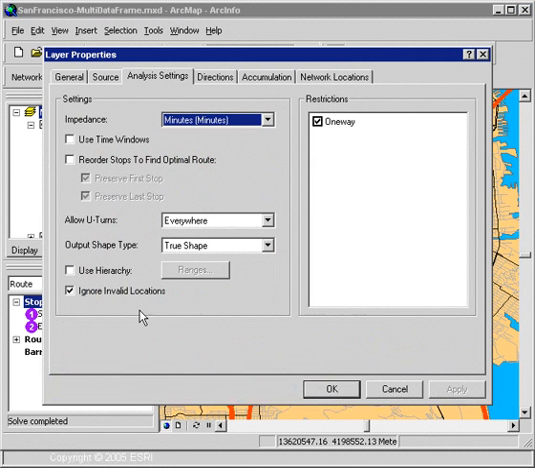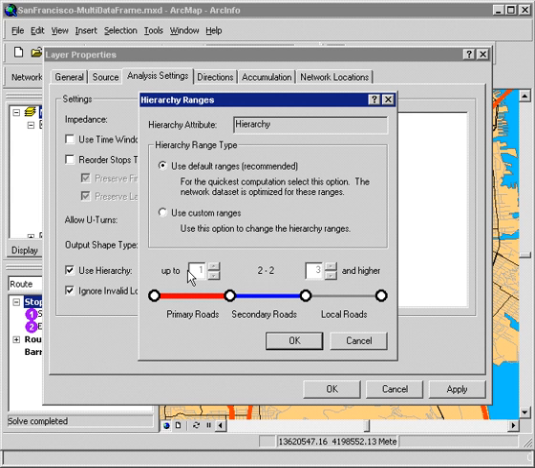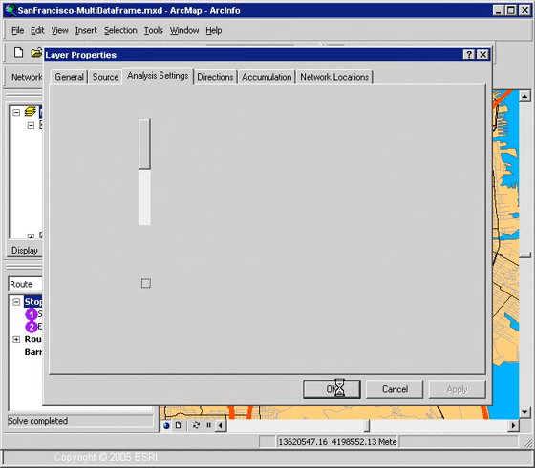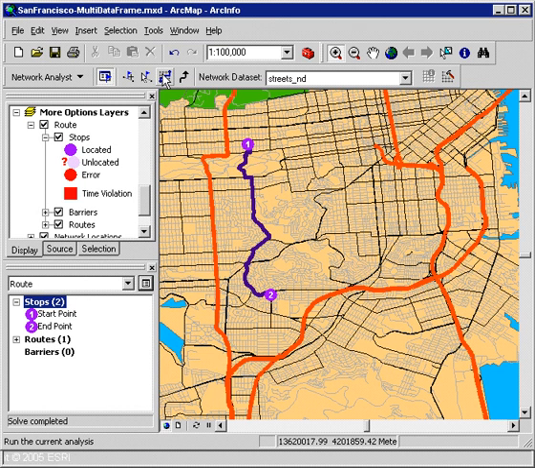Now I may want to change my routing to use a hierarchy. If we look at the hierarchy ranges, it shows that there are 3 classifications: local roads, secondary roads, and primary roads, where the goal is to try and get on the higher level roads like the primary roads and stay on those as long as possible. In this case, since I'm using a hierarchy and I click Solve, you'll see the route changes to get on the higher level road, which is the major road, and travel down that as long as possible before getting on the service streets. Let me show you some of the other options.